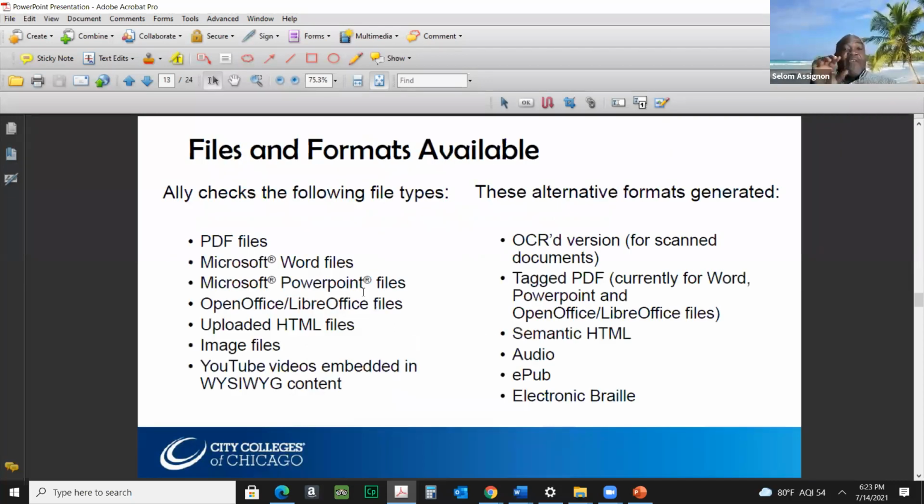Now, as I said at the beginning, when you put any file into Brightspace, Ally should be able to check some of them. I already covered that anything in PDF format, Word documents, PowerPoint, images, and YouTube videos, Ally will be able to check.